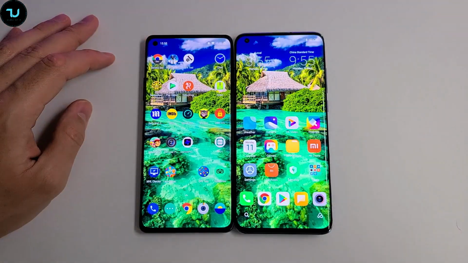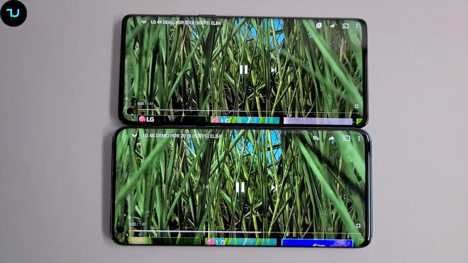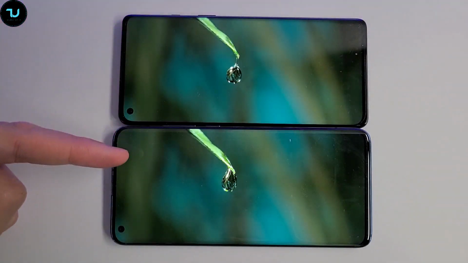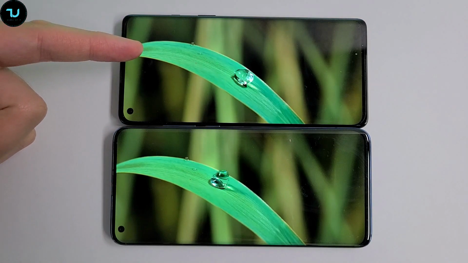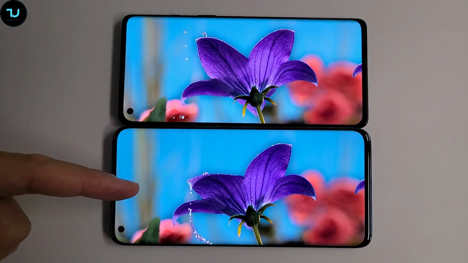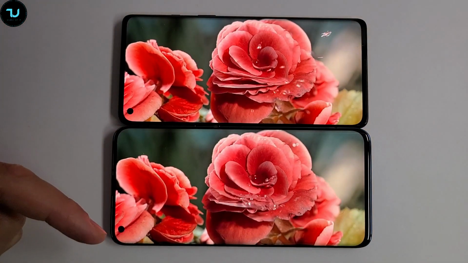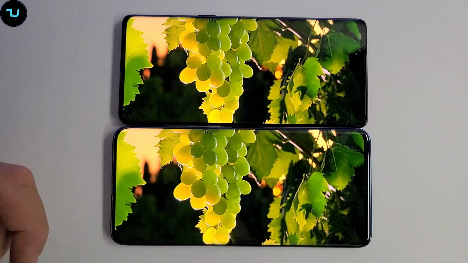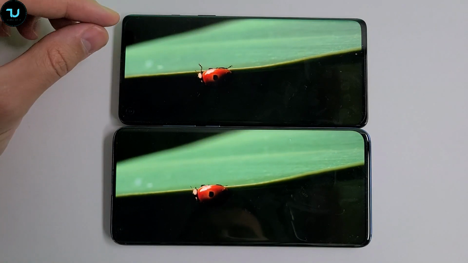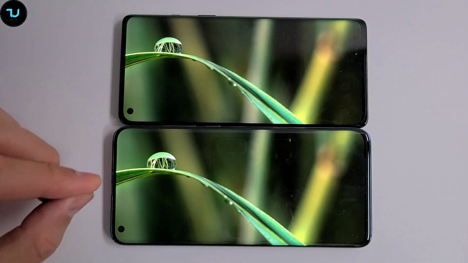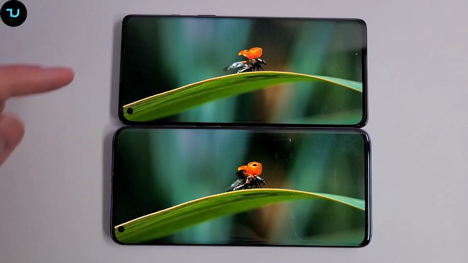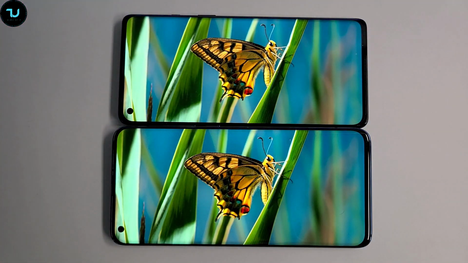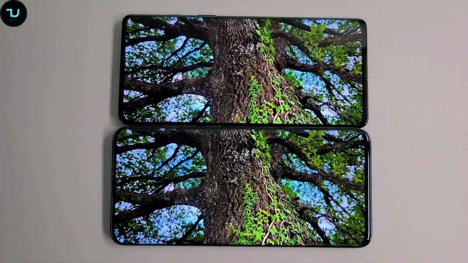Let's go now to display YouTube. Here we go, ninjas. We are in YouTube. So we have OnePlus 8 on the top, Mi 10 on the bottom, 6.55 inches versus 6.67 inches, so a slightly bigger panel with the Mi 10, 20 to 9 aspect ratio versus 19.5 to 9 aspect ratio. We have a Fluid AMOLED panel versus a TCL OLED panel with the Xiaomi Mi 10, 402 ppi versus 386 ppi. Screen density is slightly higher with the OnePlus 8. Minor difference, ninjas.